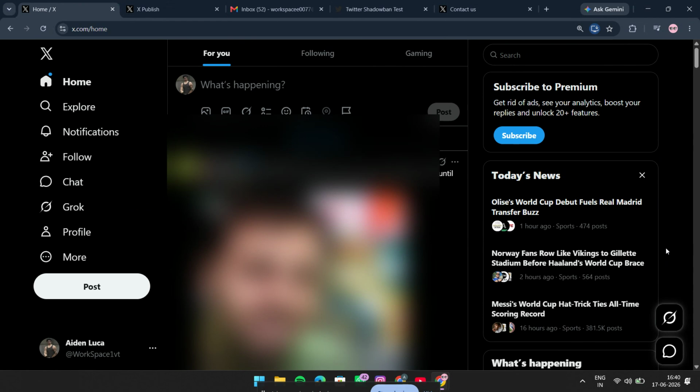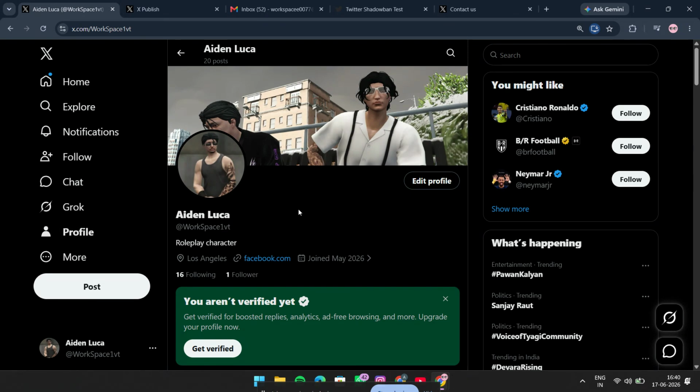First, open X and go to your profile. On the left side of the screen, click the profile icon in the menu. This will take you directly to your profile page. Once you're there, look to the right side of your profile section and find the Edit Profile button. Click it to open your profile settings.